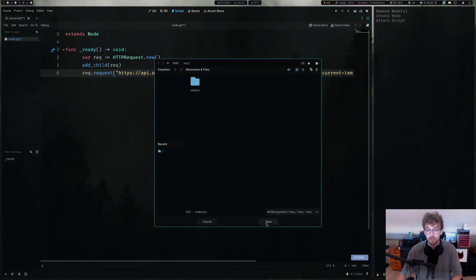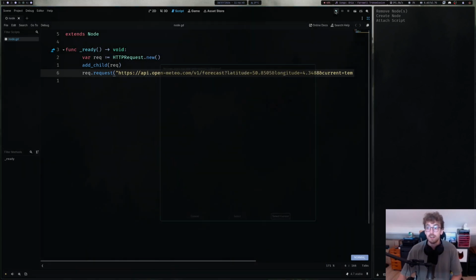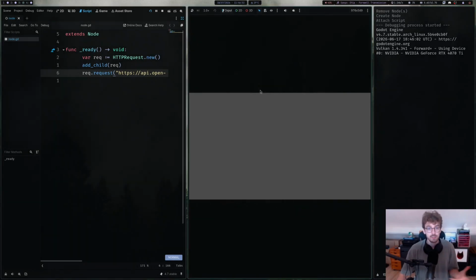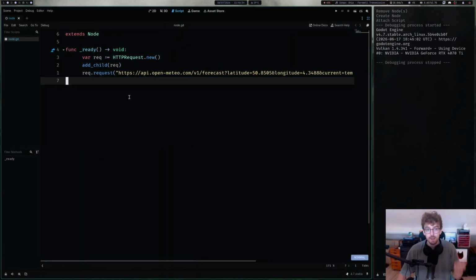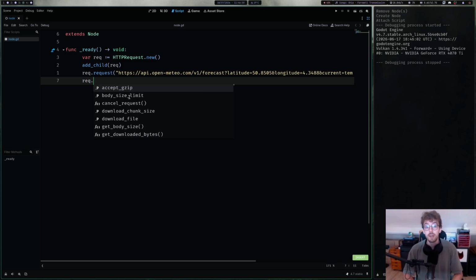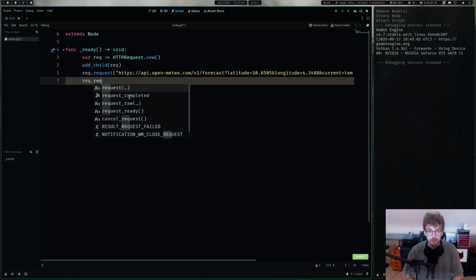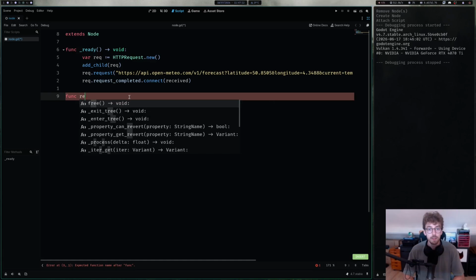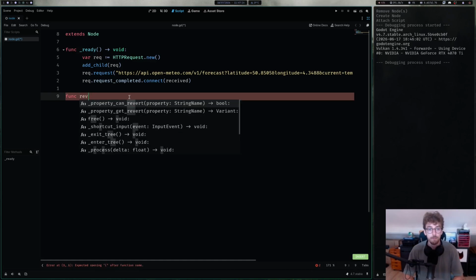If I run this, let me save everything first. Nothing's going to happen. It's going to send a request, but we don't see any outputs yet. Where does it go? Well, it gets sent back as a signal. So our request node has a signal called request completed. Now the signal, we need to connect it to our own function. So I'm gonna create a function called received, and it doesn't exist yet, so I'll make function received here.